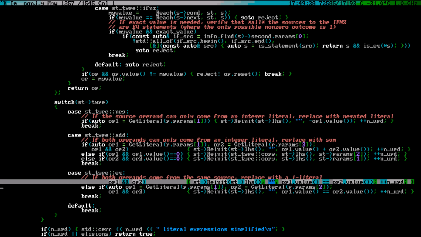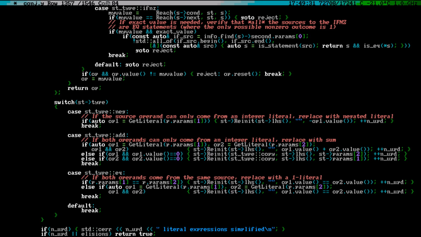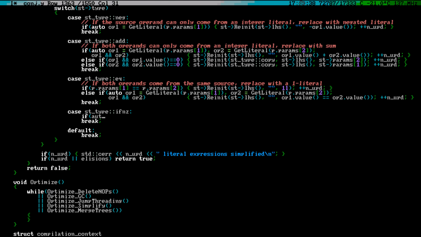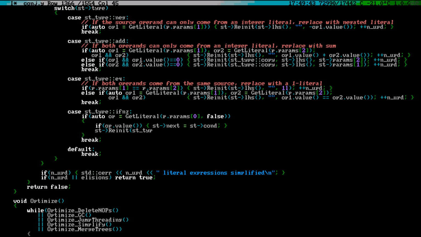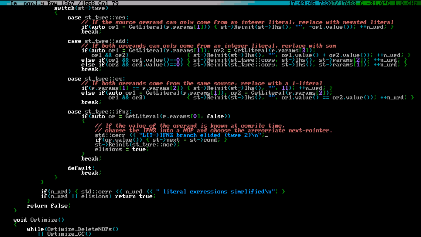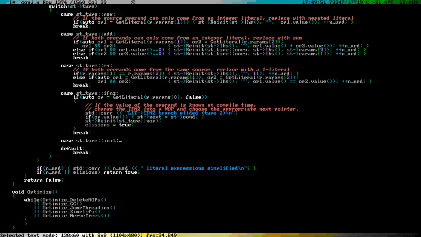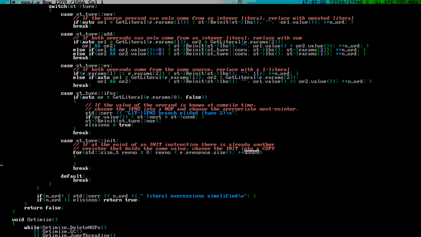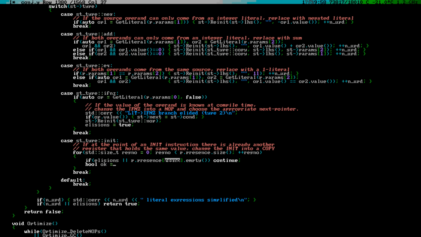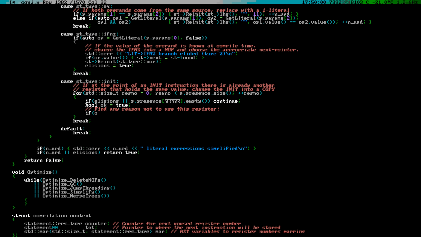So let's continue. Besides neg and add, we can deal with literal values in the x statement, or the if-and-then statement. If we know the source register contains a constant value, we can replace the if-and-then with a knob and just hardcode the target. The init statement is used for initializing a register with a number constant or with a reference to a global variable or function or both. If at the point of the init statement there exists some other register that already contains the same value, we can replace the init statement with a copy.